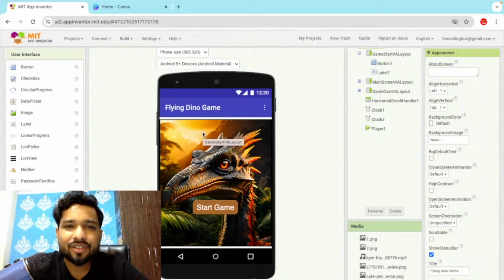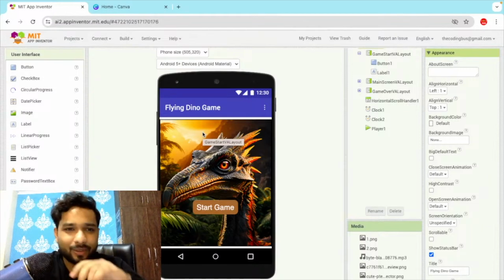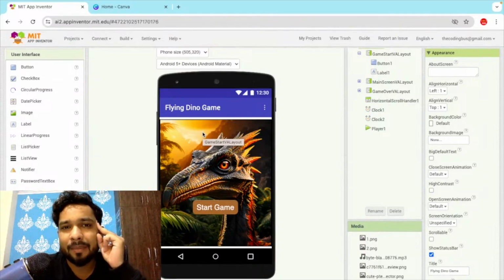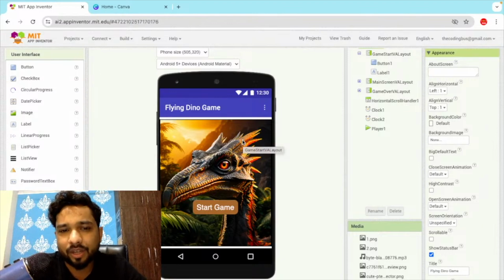So, an MIT App Inventor app, you can publish it to the Play Store. So how can we do this? There are two options in MIT App Inventor: we create the app or we create the games. As you can see, Flying Dino is a game. Now we will learn how we can publish the game to the Play Store. Both things have the same process.